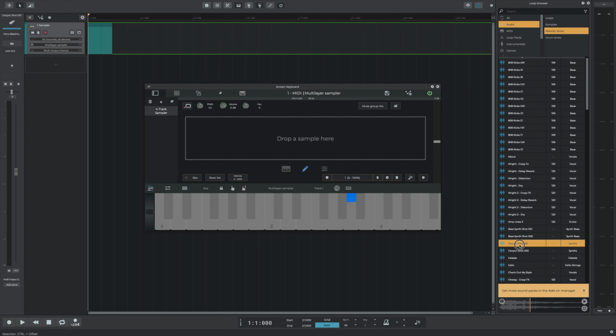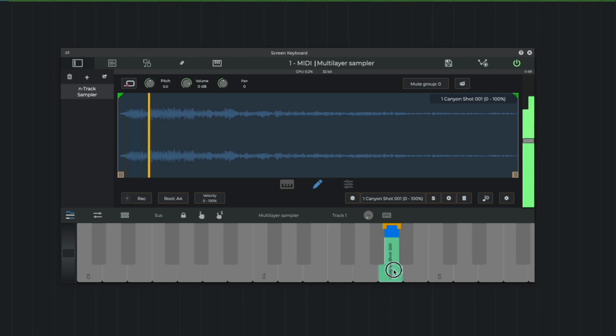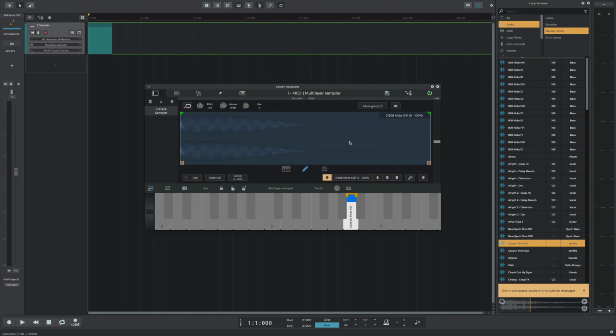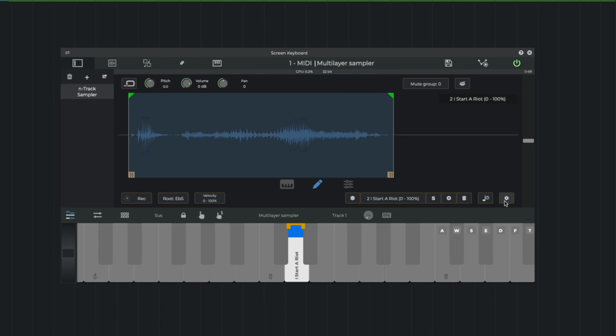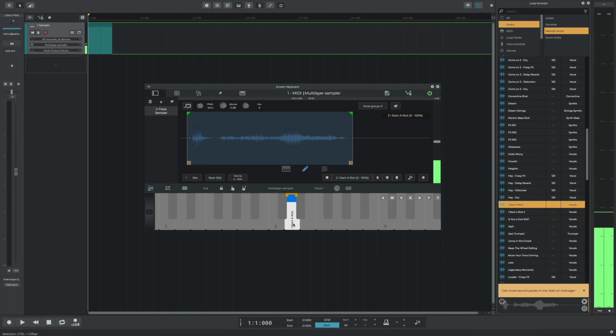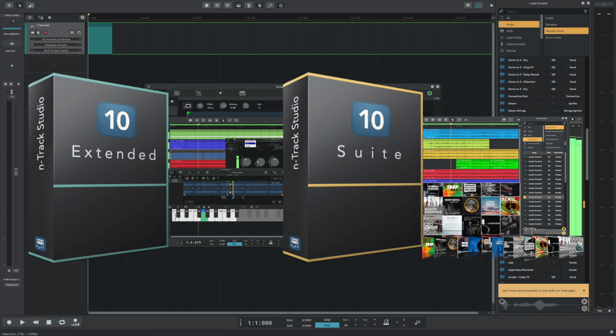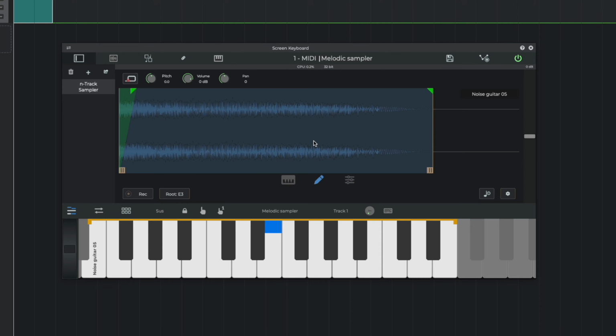With the Multilayer Sampler, you can add multiple samples, layers, on a single note. We can then edit these layers individually to create more dynamic and complex instruments. The Multilayer Sampler is included in the extended and suite editions of N-Track Studio.